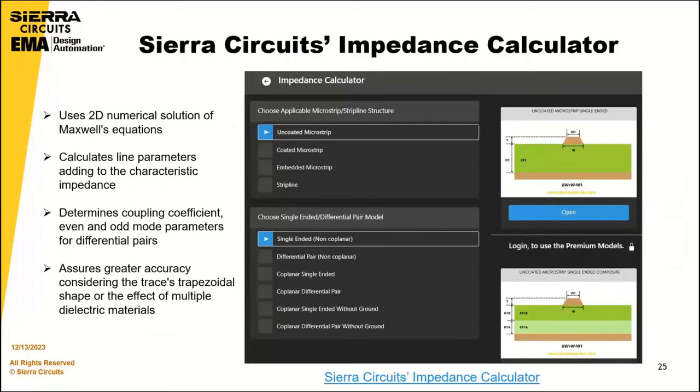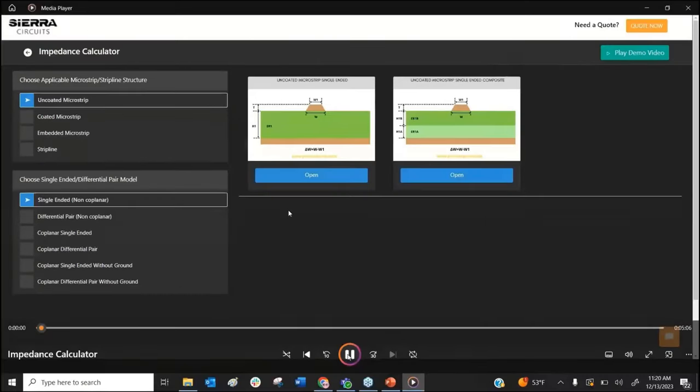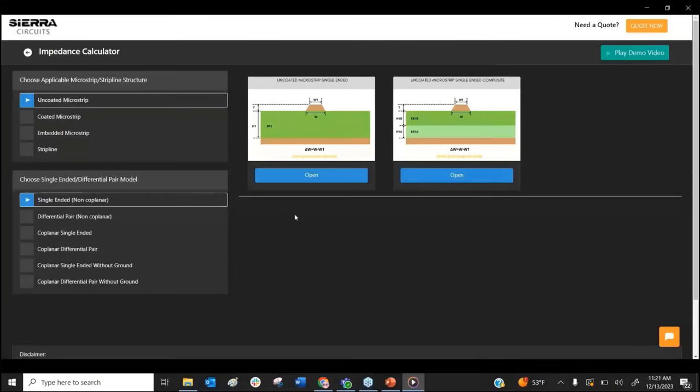We also have a Cirrus Circuits impedance calculator to demo, all of which are free on our website. This is our impedance calculator tool. It is based on 2D numerical solutions of Maxwell's equations. So it's very accurate and the results can be used for both manufacturing and engineering analysis.